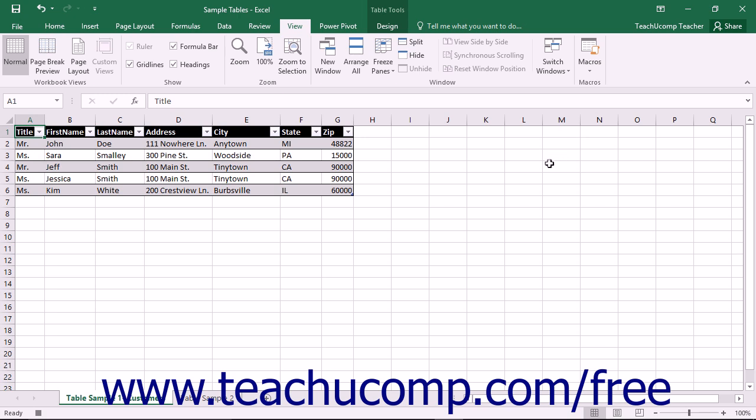After recording the macro, you simply click the Macros drop-down button in the Macros button group and select the Stop Recording command to stop recording the macro. Also remember that if you want to save a workbook that contains macros in Excel, you need to select the Excel Macro Enabled Workbook choice from the File Type drop-down within the Save As dialog box.